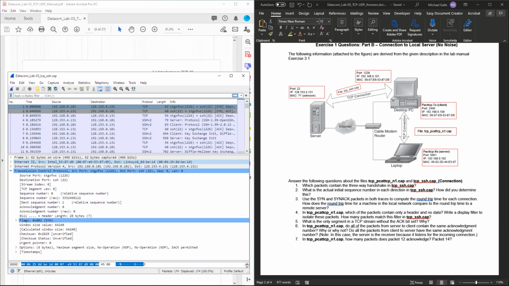Well, look, the sequence number here for the first packet, from 101 to 128.153.4.131, says sequence number is 0, but this is a relative sequence number. If you want to know the actual sequence number, you can look at it right here, raw. You see when I click on this, it highlights C6A14E5A. That's the hex value, the absolute value, of the sequence number for that packet, from the desktop PC to the server.